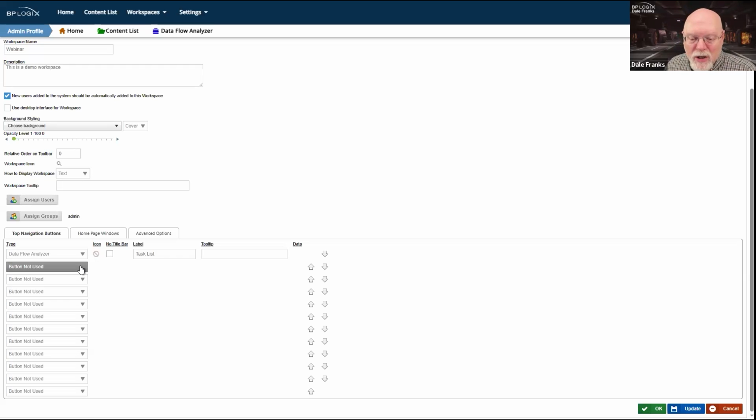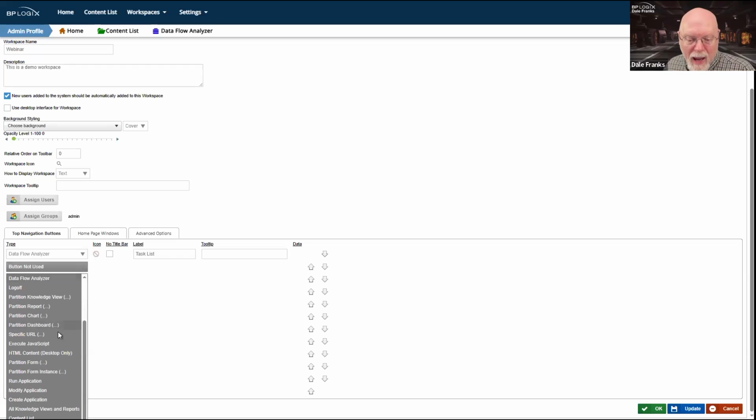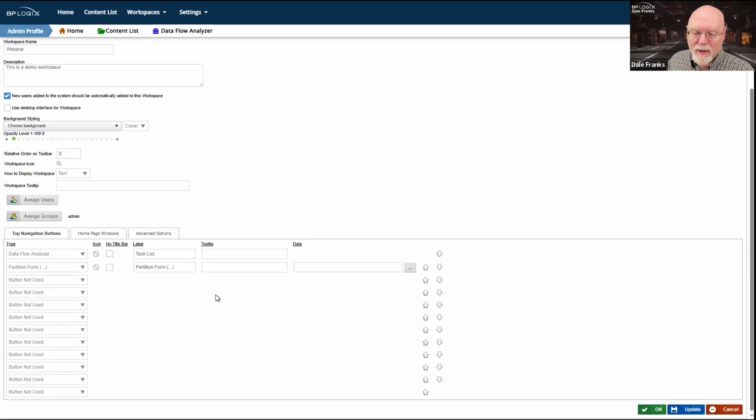In addition to those built-in objects, we have this set of objects right here that have these little parentheses around them. These are content list objects. So these are the objects that I create on the system. If I want to give people the ability to click on a form and open it, just as I have the data analyzer in the previous one, I can pick the form that I want them to open, and I get something a little bit different.